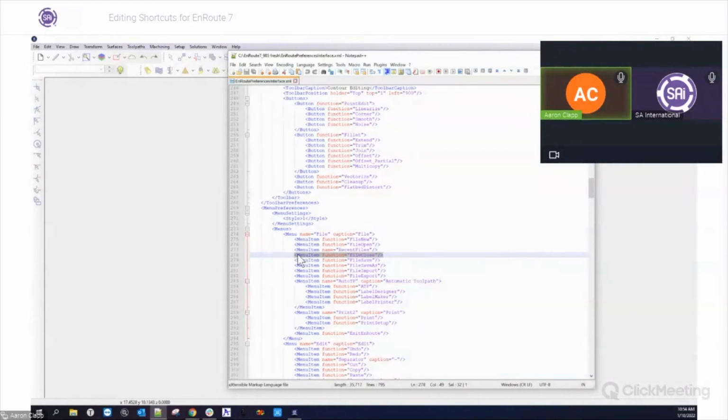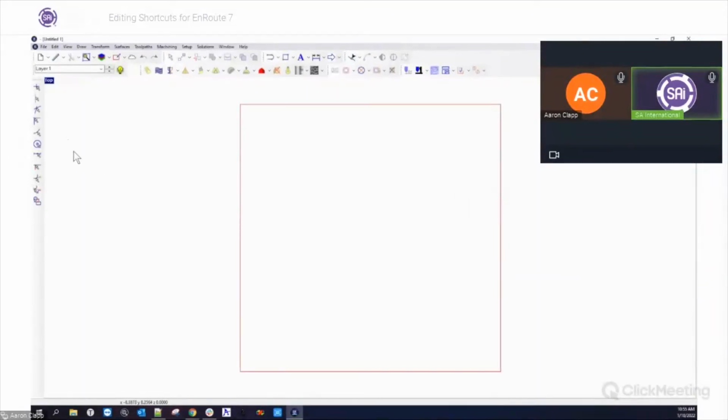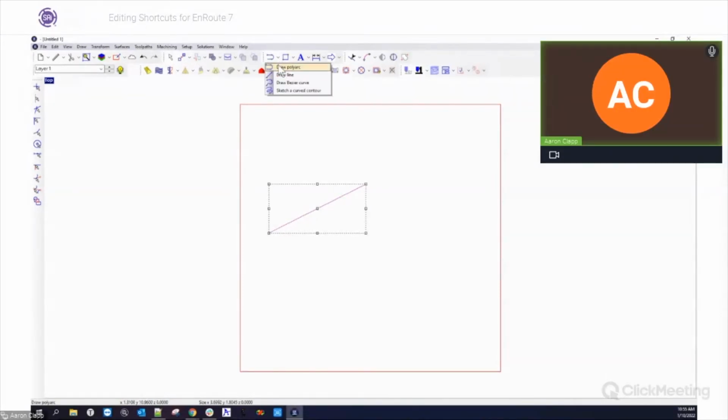Jeff has a question. Is there a way to extend by a specific length like EnRoute 6? No, currently there is not. The extend tool now works a little bit differently than it used to. This is something that we are possibly looking at bringing back, but currently the answer to that question is no. The extend tool and trim kind of just work by snaps.